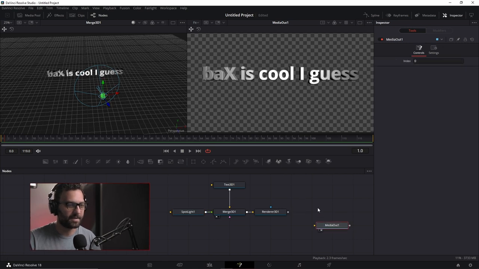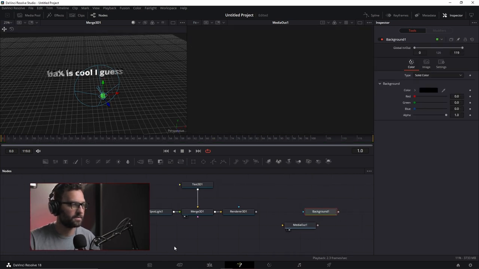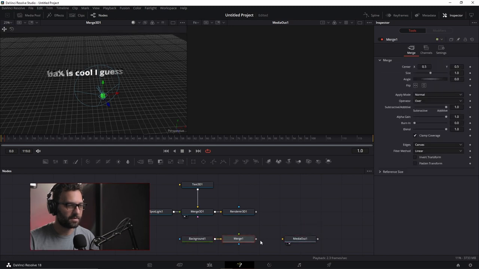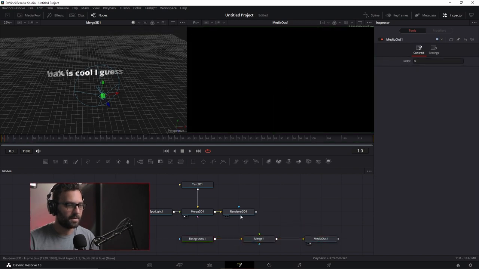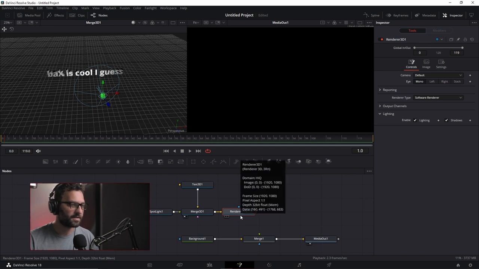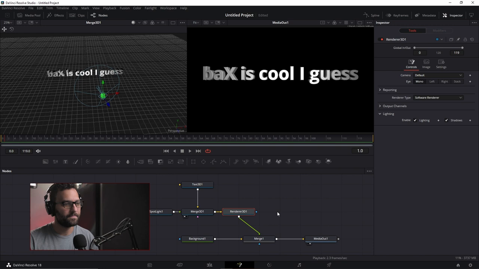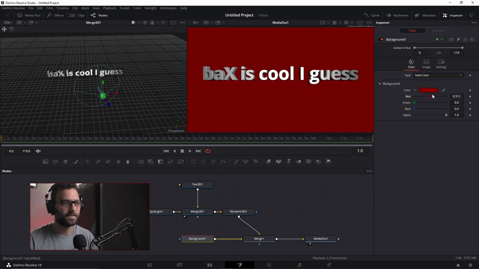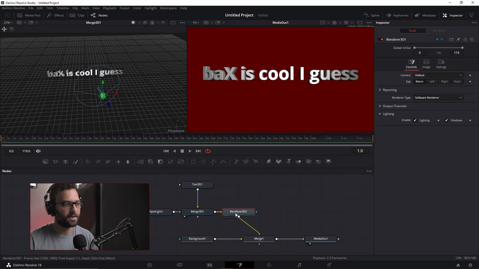And then to pipe this back in, let's say you were putting it over top of a background. All you have to do, let's say you had your standard background into merge into media out. What the renderer 3D is actually doing is translating 3D into 2D. So once you drag this output from render 3D onto the merge, there you go. Now it's implanted onto the foreground of the merge. So render 3D is necessary because it translates 3D into 2D. But that is 3D text in a nutshell.